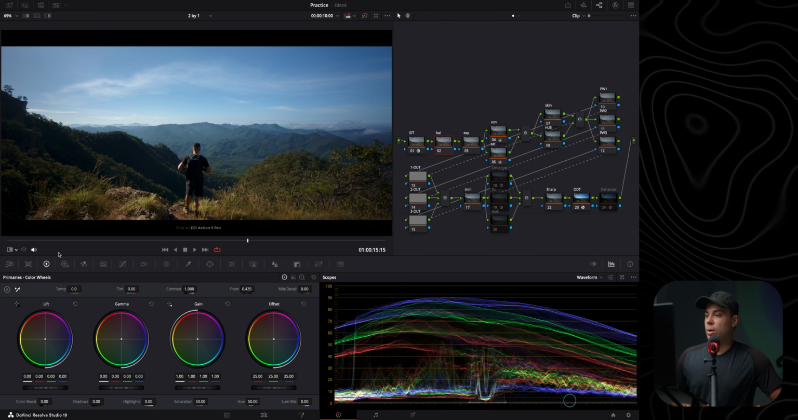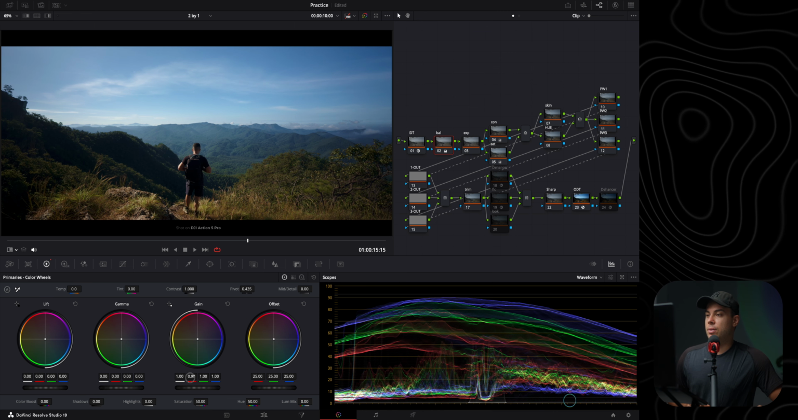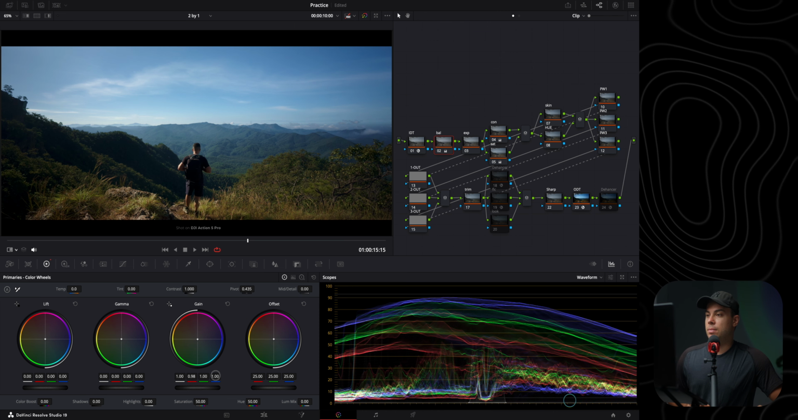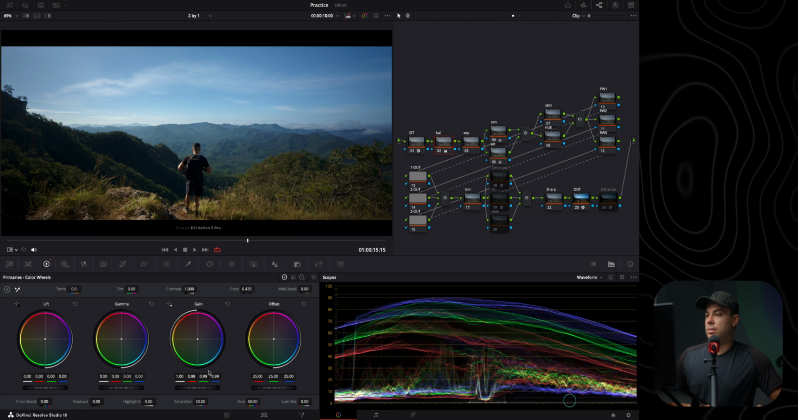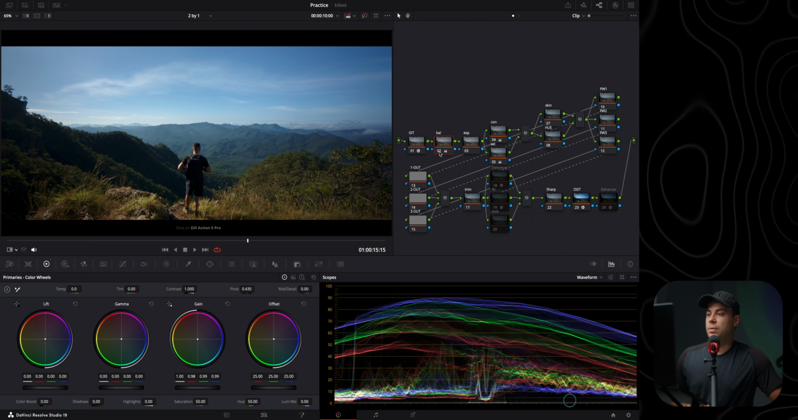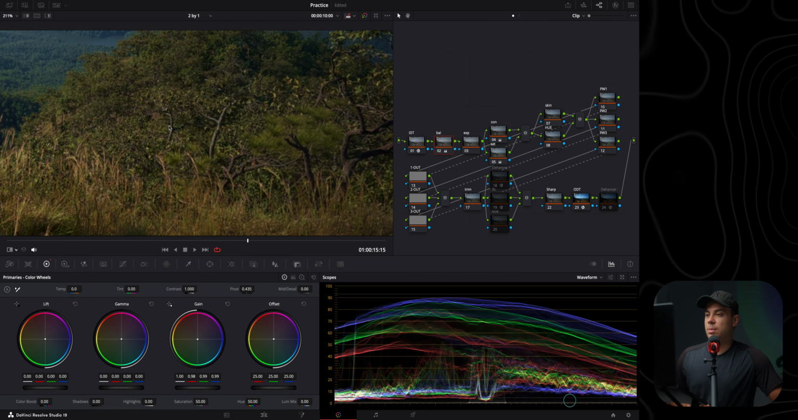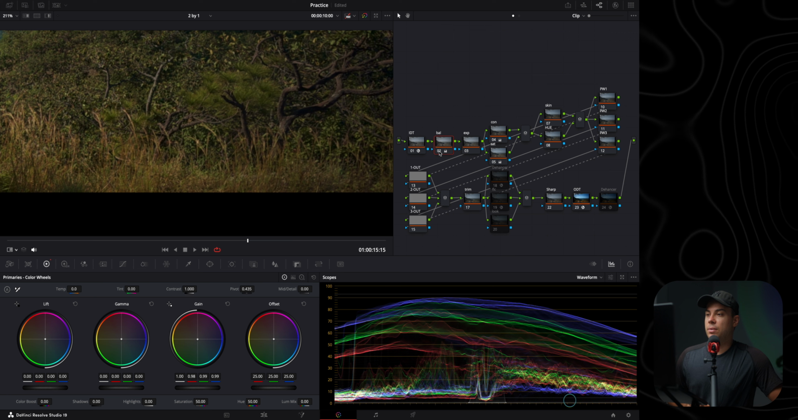Next, I'm going to fix the white balance. It's a bit too red and also too blue at the same time. Something like this looks good to me. Before and after. As you can see, just cleans up everything in here. Before and after.